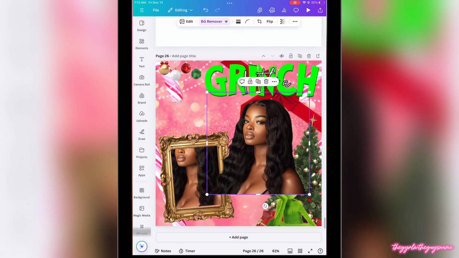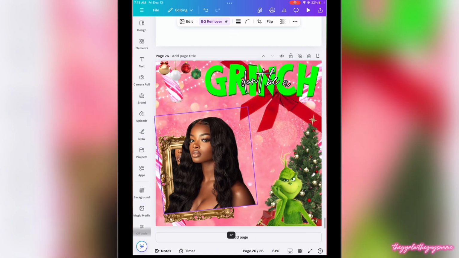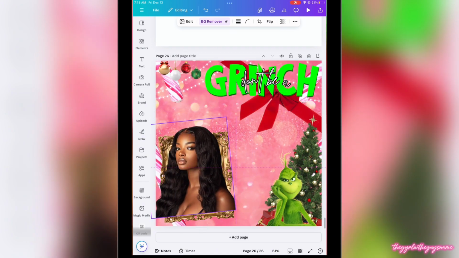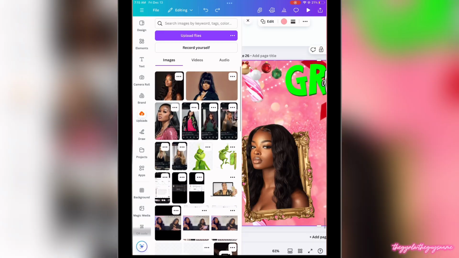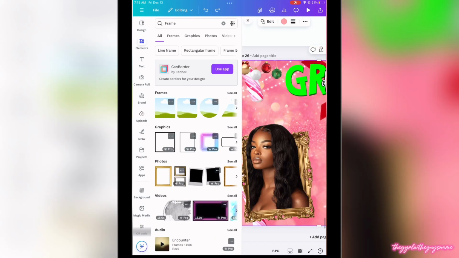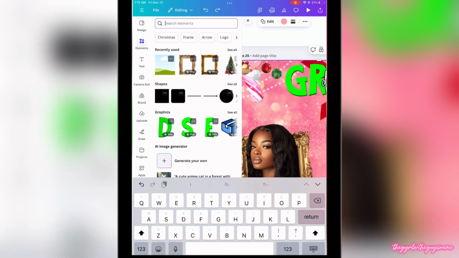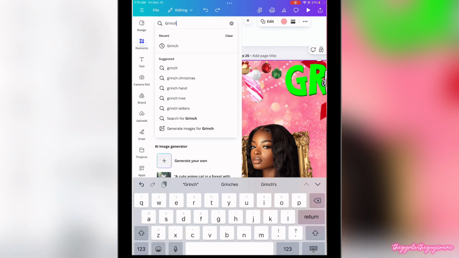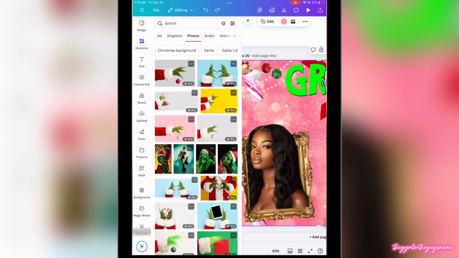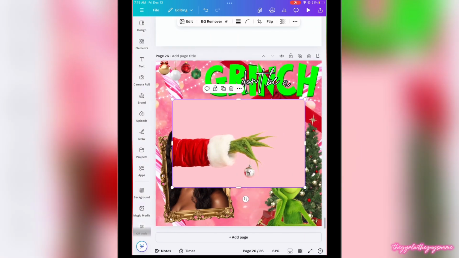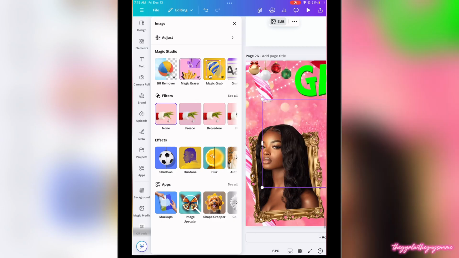I want part of the image to be within the portrait, but I want a portion of the image to be outside of the portrait, you guys. And I actually did this in my last video that you guys can check out on how to do this with your images. So the next thing I'm going to do is go into elements, you guys. And I'm going to type in Grinch, because I was thinking it would be so dope if I did his arm sticking out, holding some hair bundles. So I'm going to highlight this image.